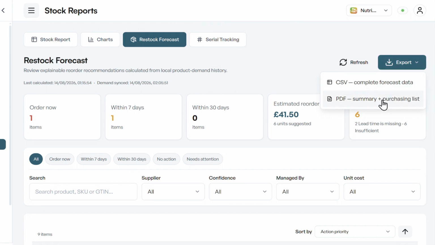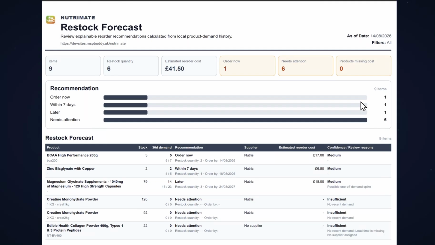You can export it as CSV if you want to work with the data elsewhere, or generate a nicely formatted PDF Restock Forecast report. And that's our first version of Restock Forecasting in Stokkap.